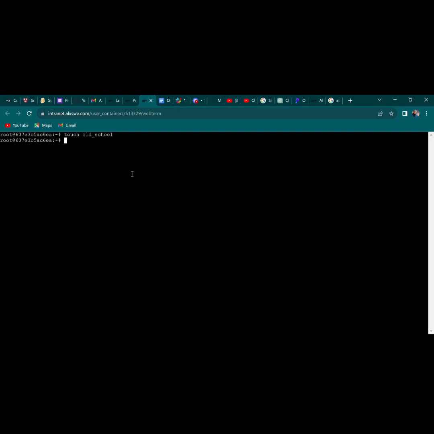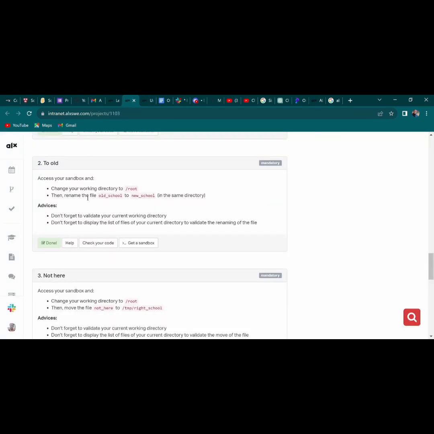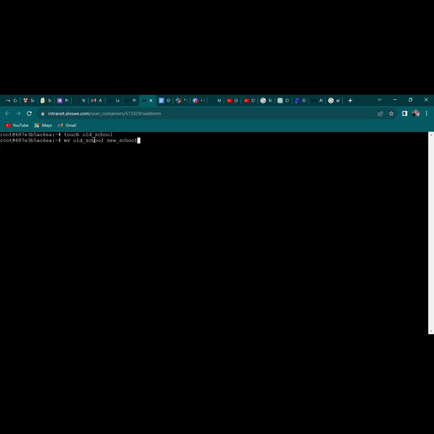To rename a file, use the mv command, then old school, the name of the file you want to rename, then the new name, they said new school. Rename the file old school to new school in the same directory, still in your root directory: mv old school new school. Then that's all.